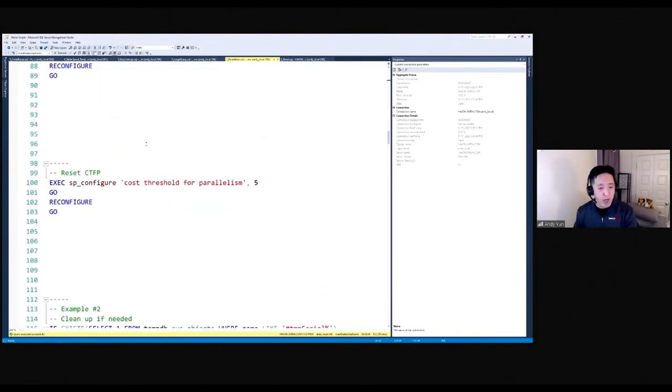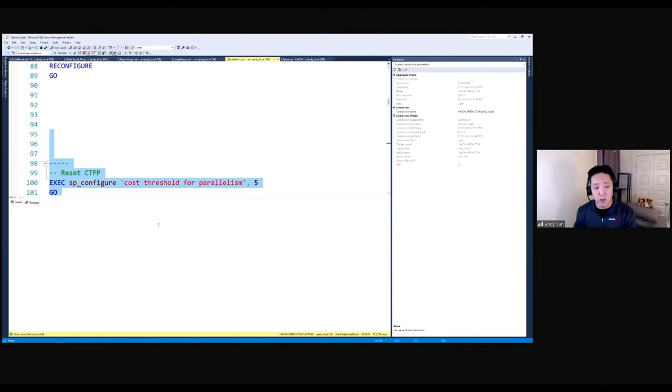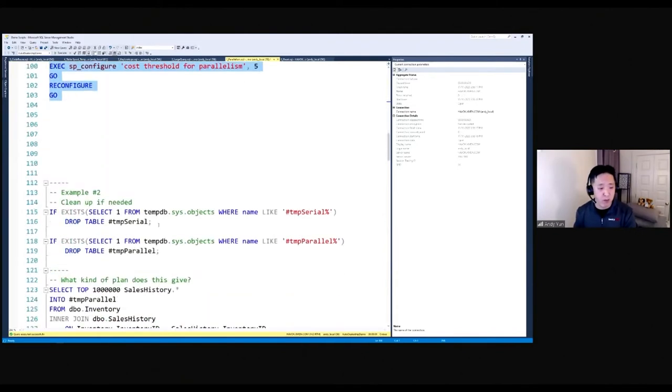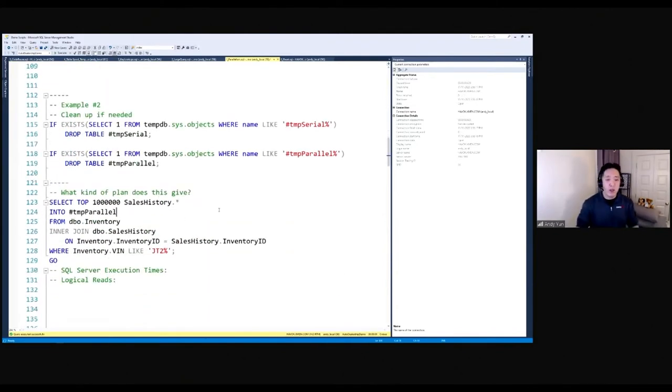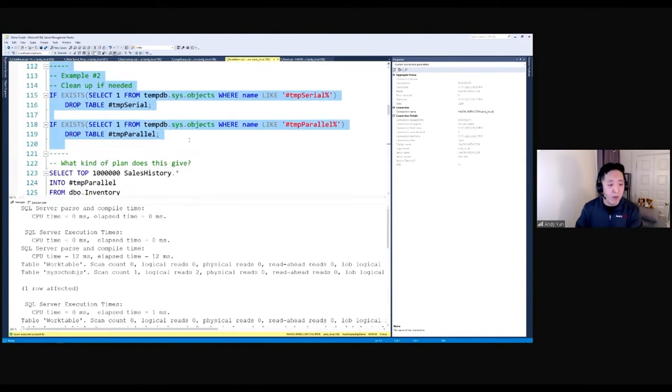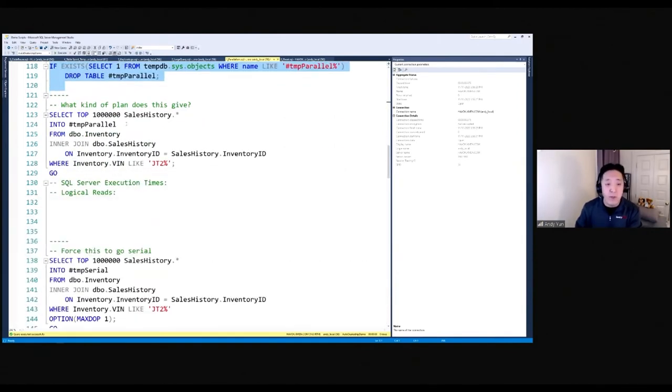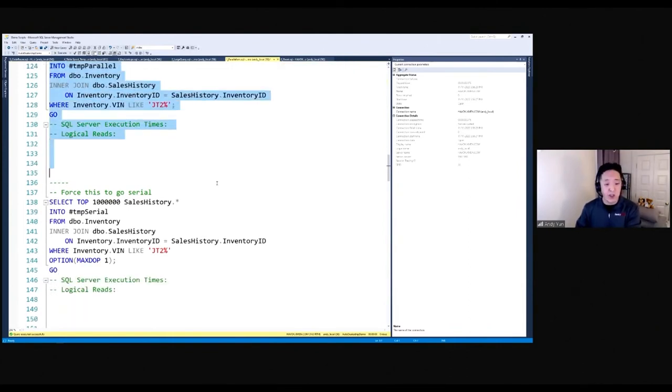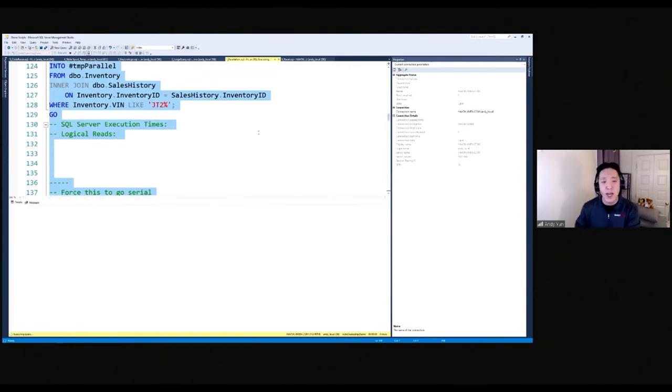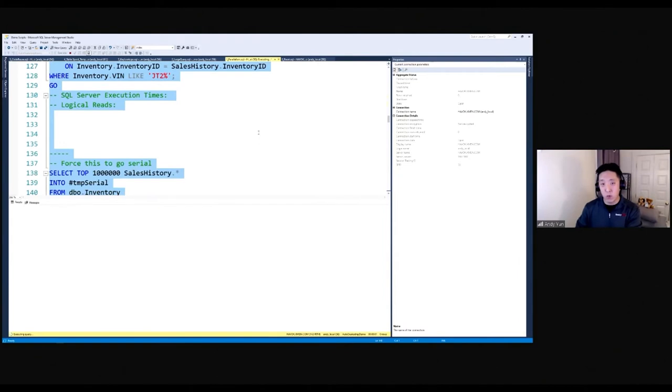Now, I'm going to reset cost threshold for parallelism back to the default to continue some of my demos. That was a very small volume of data, so what happens if I have a larger volume of data? I'm just going to do a little bit of setup up here, and then we're going to select 1 million records out of two tables, sales history and inventory. Then I'm also going to force that same plan to go serial, and let's compare and contrast some of the behind-the-scenes metrics of what occurs.